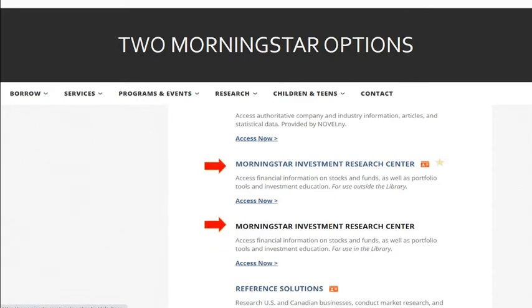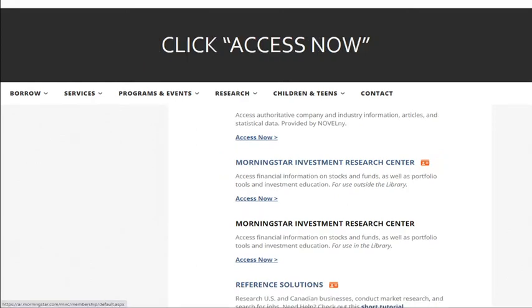The hyperlink with the orange icon next to it indicates that it is for remote access outside of the library. This will require you to input your library card information. The option without this icon is for use inside of the library and will not require additional information from you. Click the Access Now hyperlink on the option you would like to use. Doing so will bring you to the Morningstar homepage.